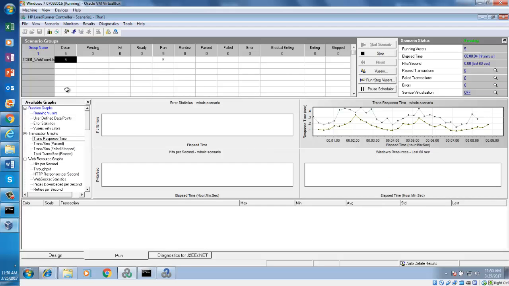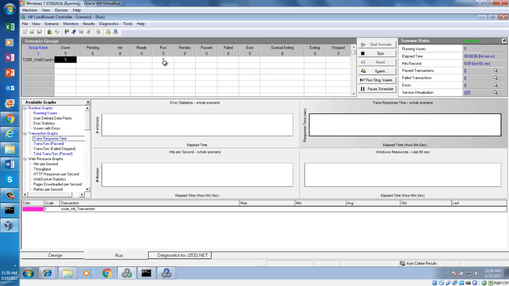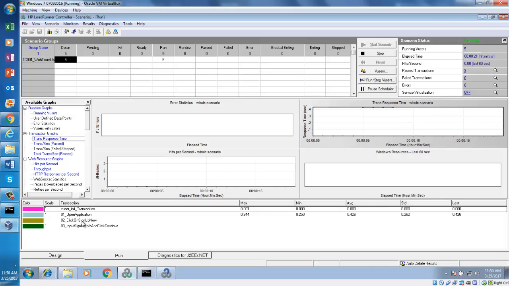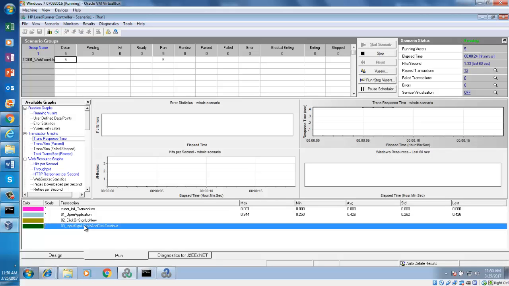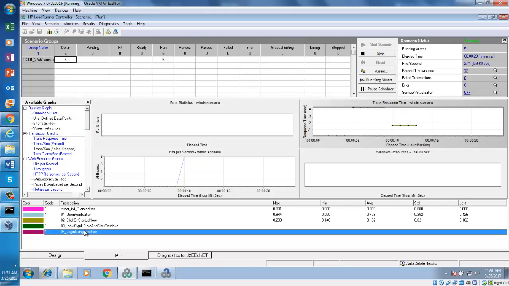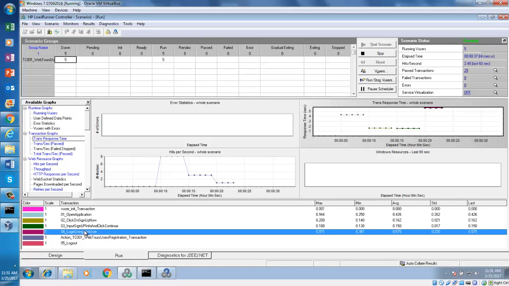Can you see 5 users already ramped up? Another 5 users will be ramping up after 40 seconds. Can you see 5 users already ramped up and running? And if you look at the transactions, so far we have open application, click on sign up, input, login. Now it is going all the way. Previously it didn't go after click on sign up. Now it is going all the way up to log out. Okay, keep watching it.